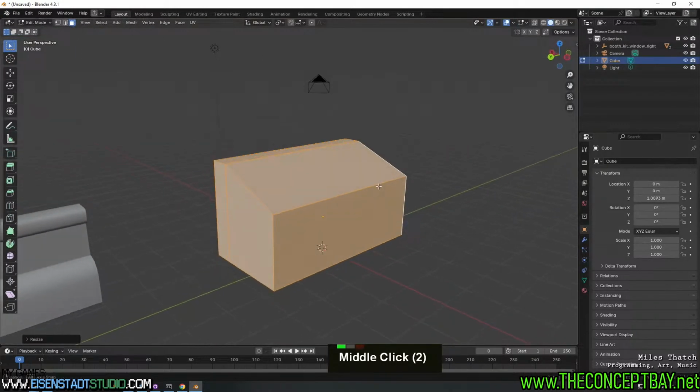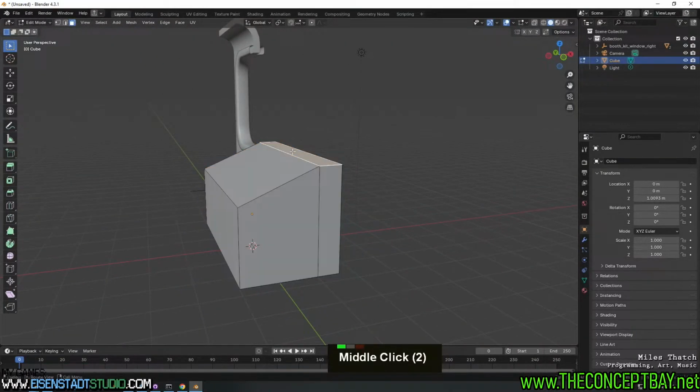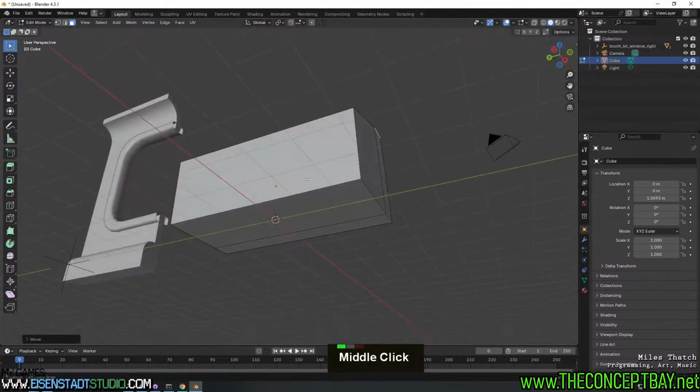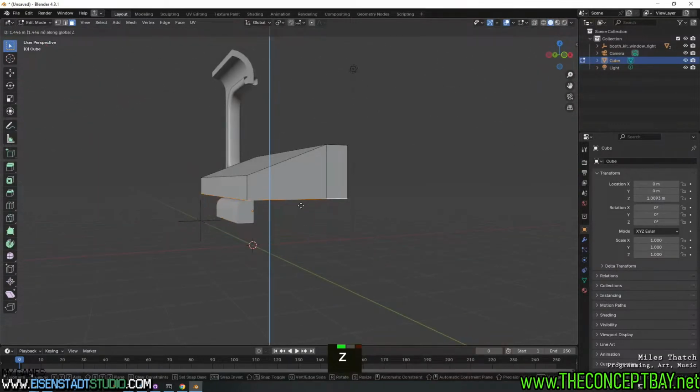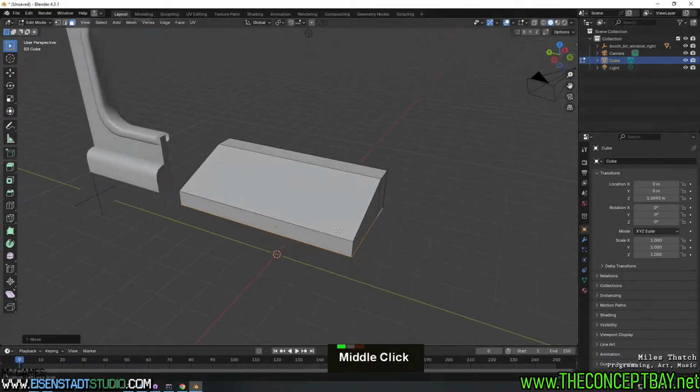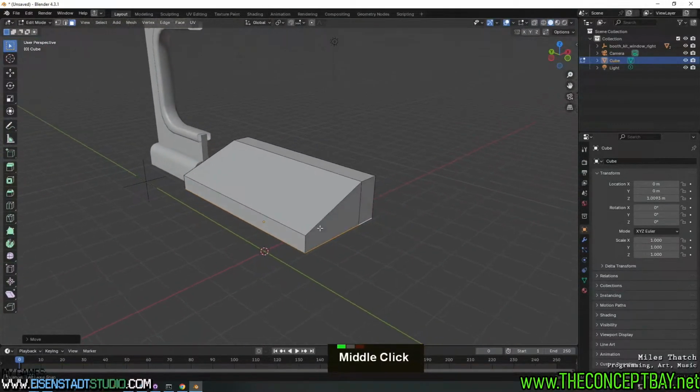Okay. And then I want to make it so that it's not too imposing and it doesn't block too much of the view.